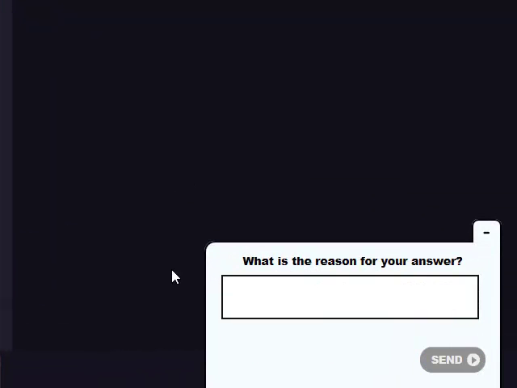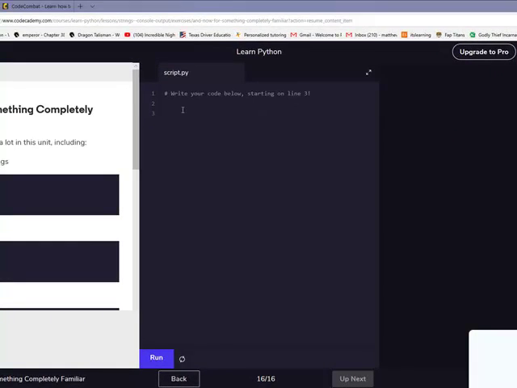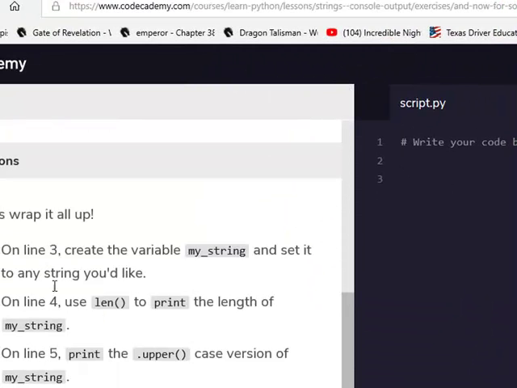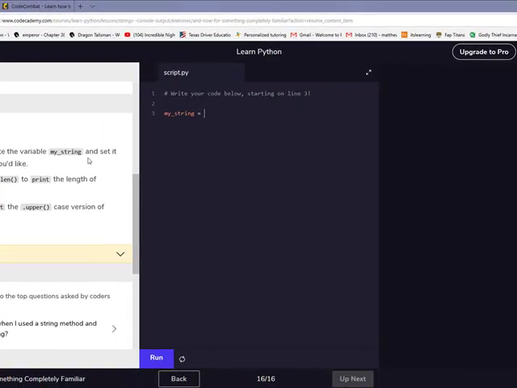Since I'm already recommending it, what is your reason for your answer? Because I am doing a video on this just to get this over with. Write your code below starting on line 3. So this is what it's asking for. Let's wrap it up. myString underscore string, and set it to any string you like. Okay. So string is going to be like, God, I felt stupid, I went blank right then.